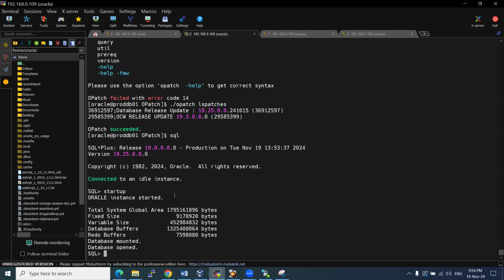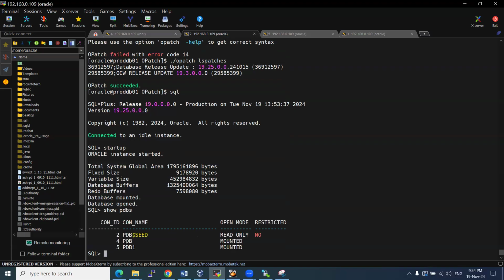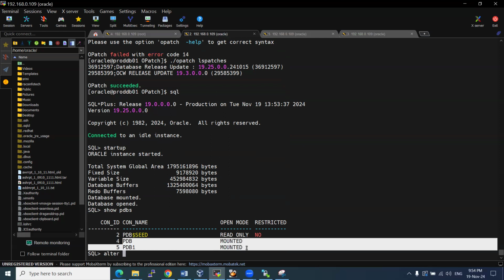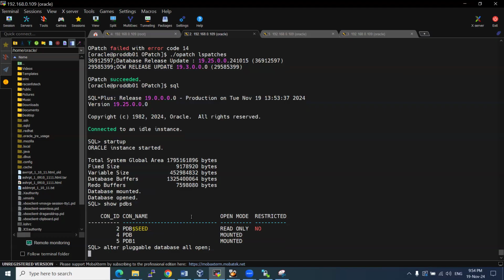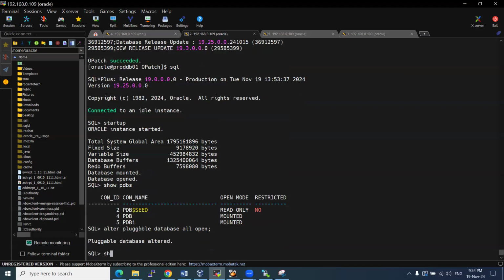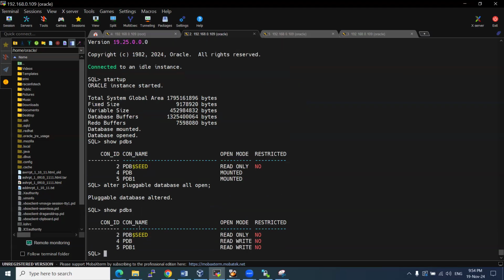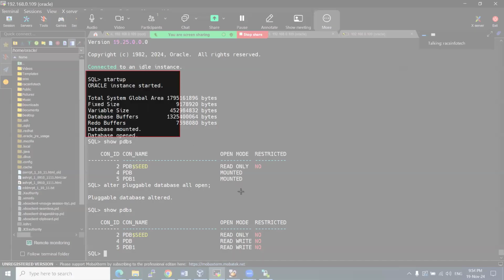Okay, done. Show PDBs. The pluggable database is not started yet. Let me start it. Okay, and make sure that when you are going to run datapatch -verbose, your pluggable database should be up and in open read write mode. Alter pluggable database all open. Okay, now check show PDBs. See, these are in read write mode. Cool.